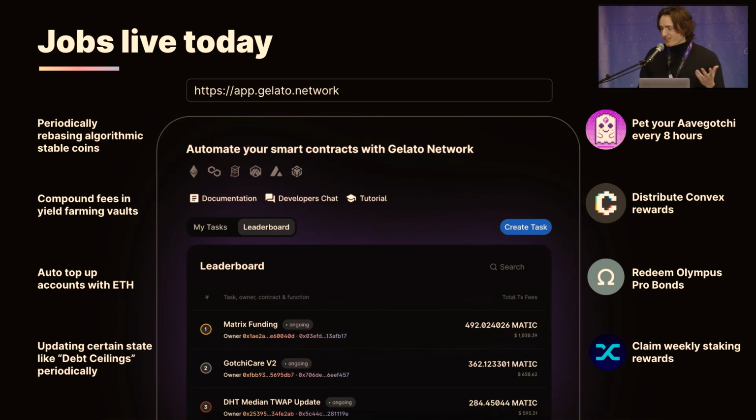I don't know what's the reason behind that, but maybe it makes these NFTs worth more in the future, right? But this is the sort of thing that you can, rather than click it yourself every 8 hours, automate. And then I know some people build applications that distribute Convex rewards, or Olympus Pro is a cool one. There you can bond and buy tokens at a discount in a week from now by just bonding right today, and this redeeming of the bond in a week from now you can just automate with Gelato, so you don't even have to do it, especially if you do multiple ones.